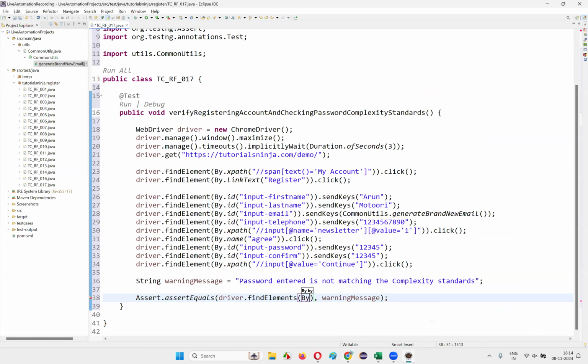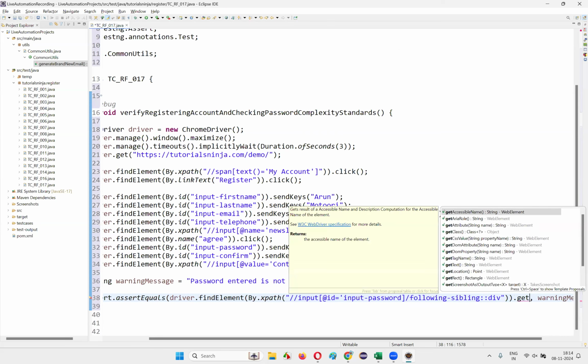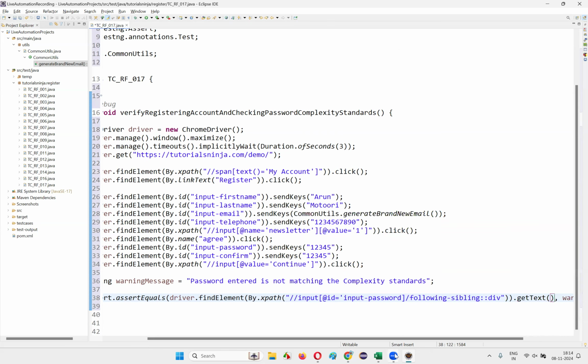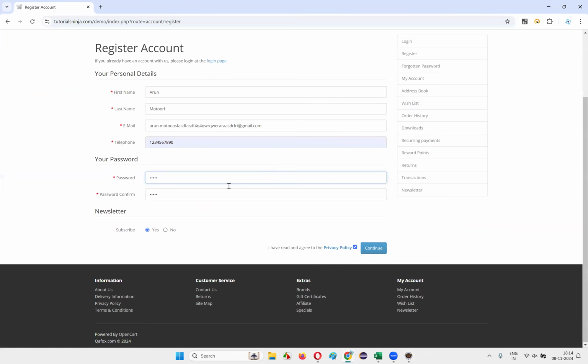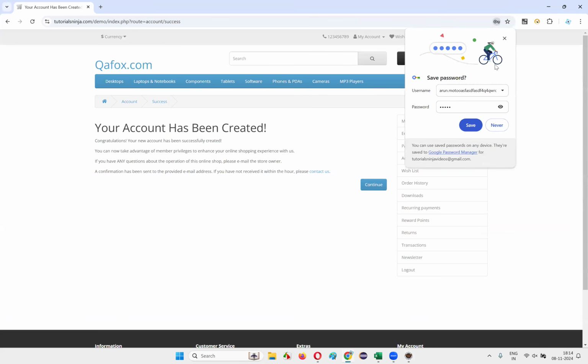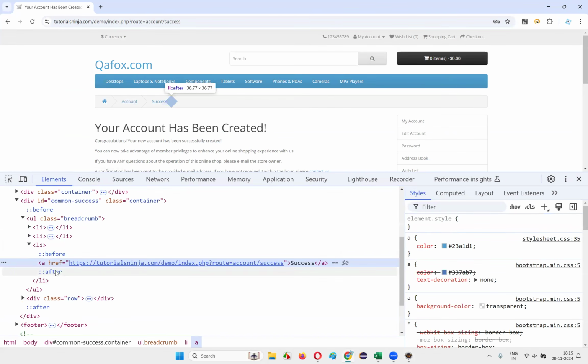driver.findElement by XPath, provide the XPath expression of that warning message element, and find element should be there. So dot getText, I'll say. If this warning message doesn't come, then that test will fail anyhow. And we also have to make sure that the account is not getting logged in. Once you click on the continue button, if the account gets logged in, then again that will also fail. This success breadcrumb should not be displayed.